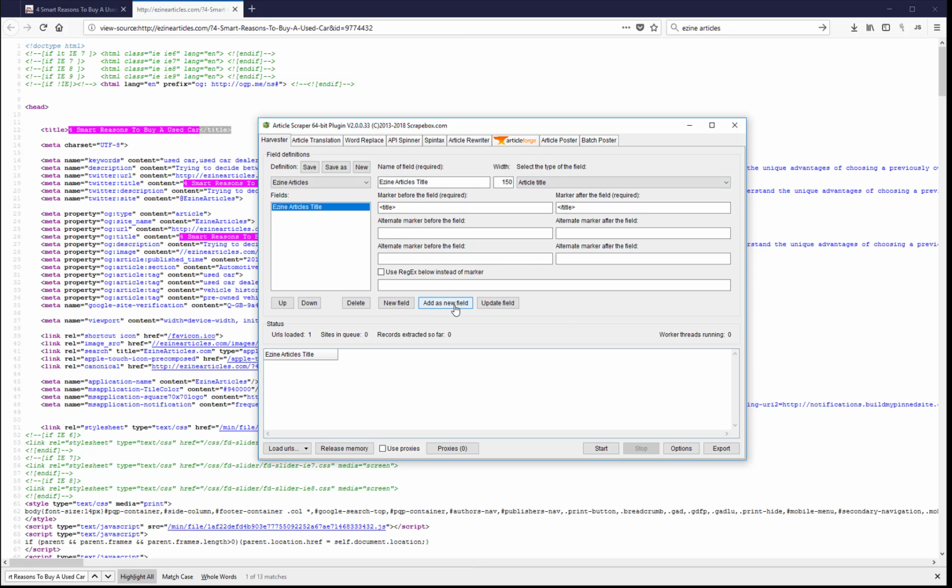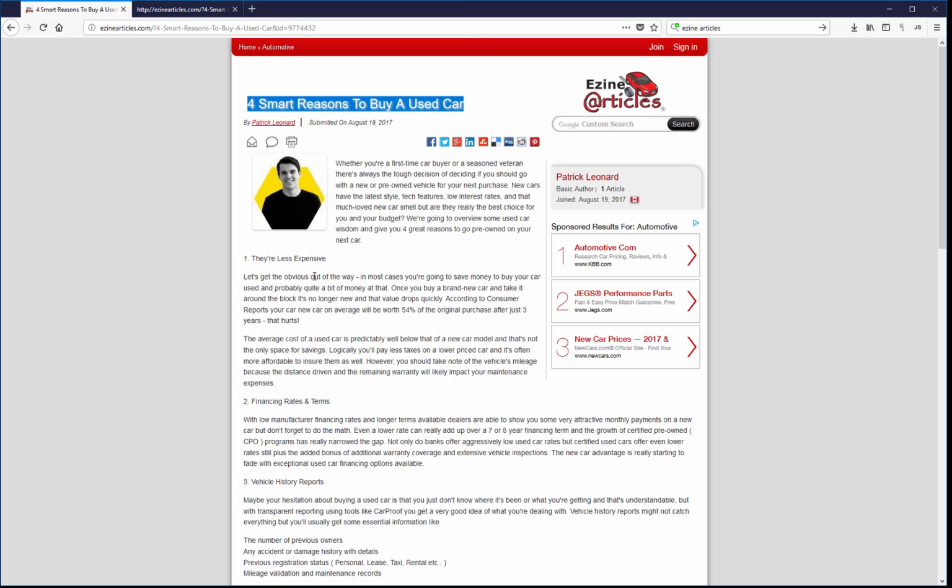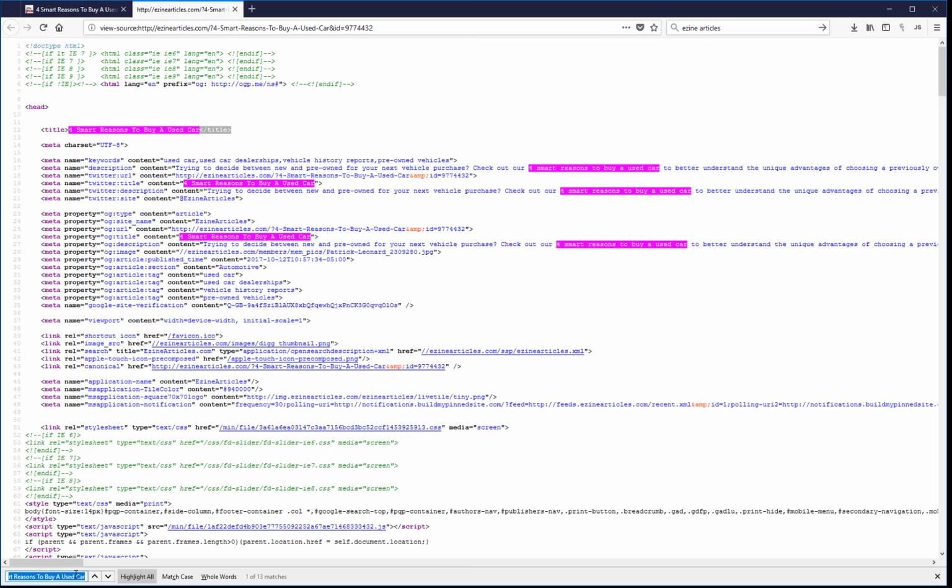Now we're going to go ahead and create a new field, which is going to be the Ezine Articles body, and we're going to choose article body. And then again, we need the before and after markers. Ezine Articles has a script: when you right click, even though you're copying things, it actually just copies the URL. So I'm just going to type out this whether you're first here, and we'll start to see where it is.